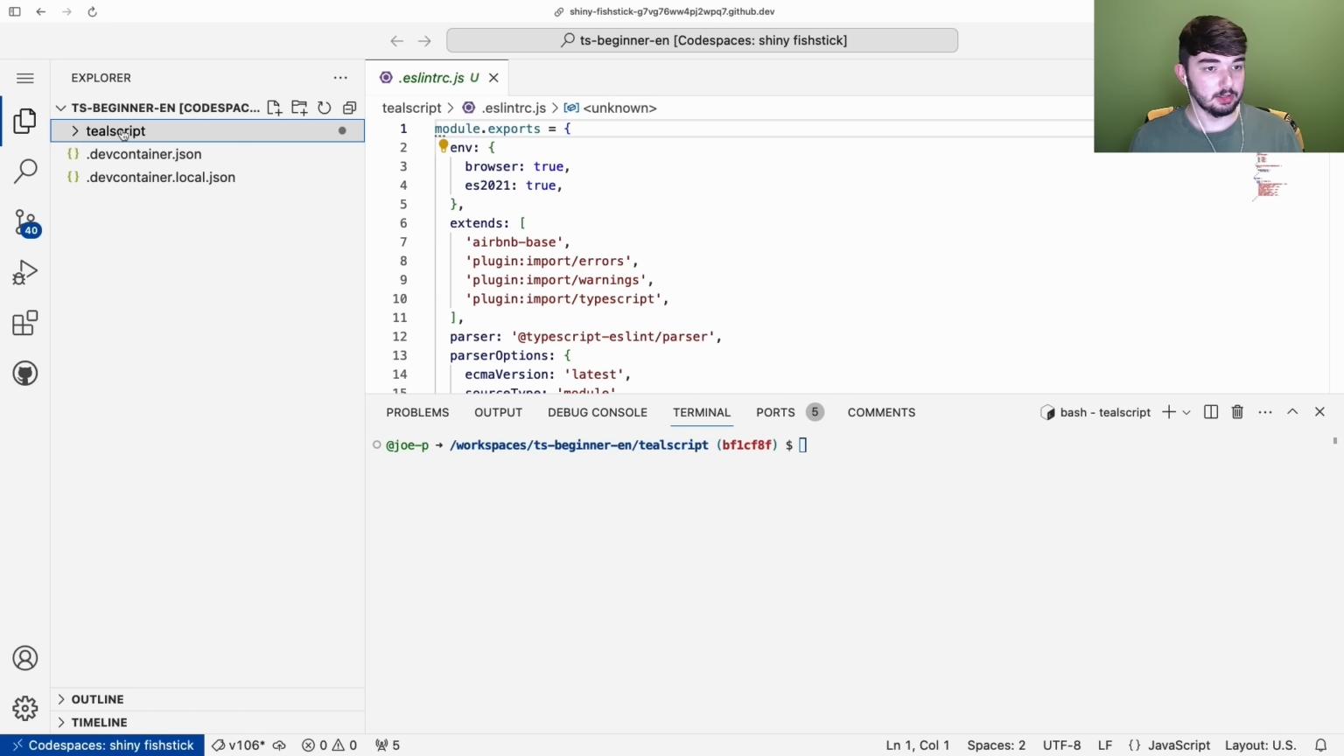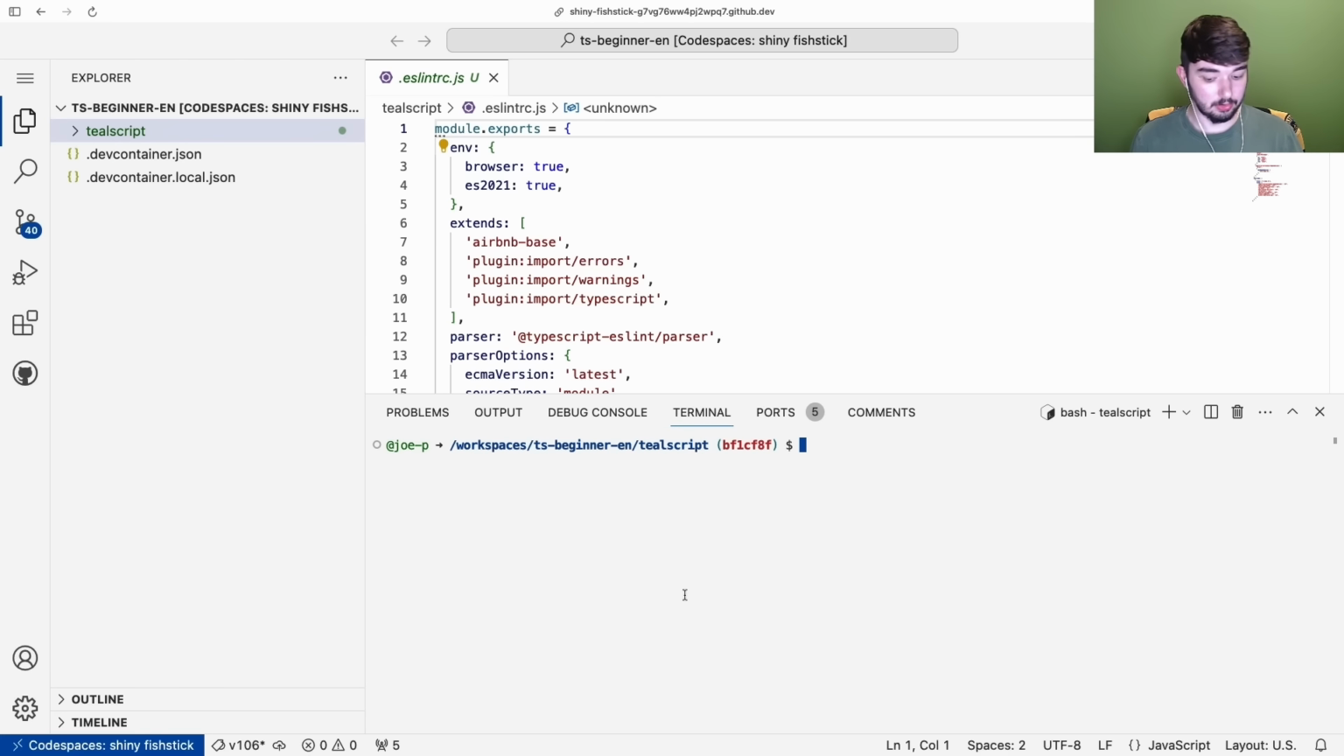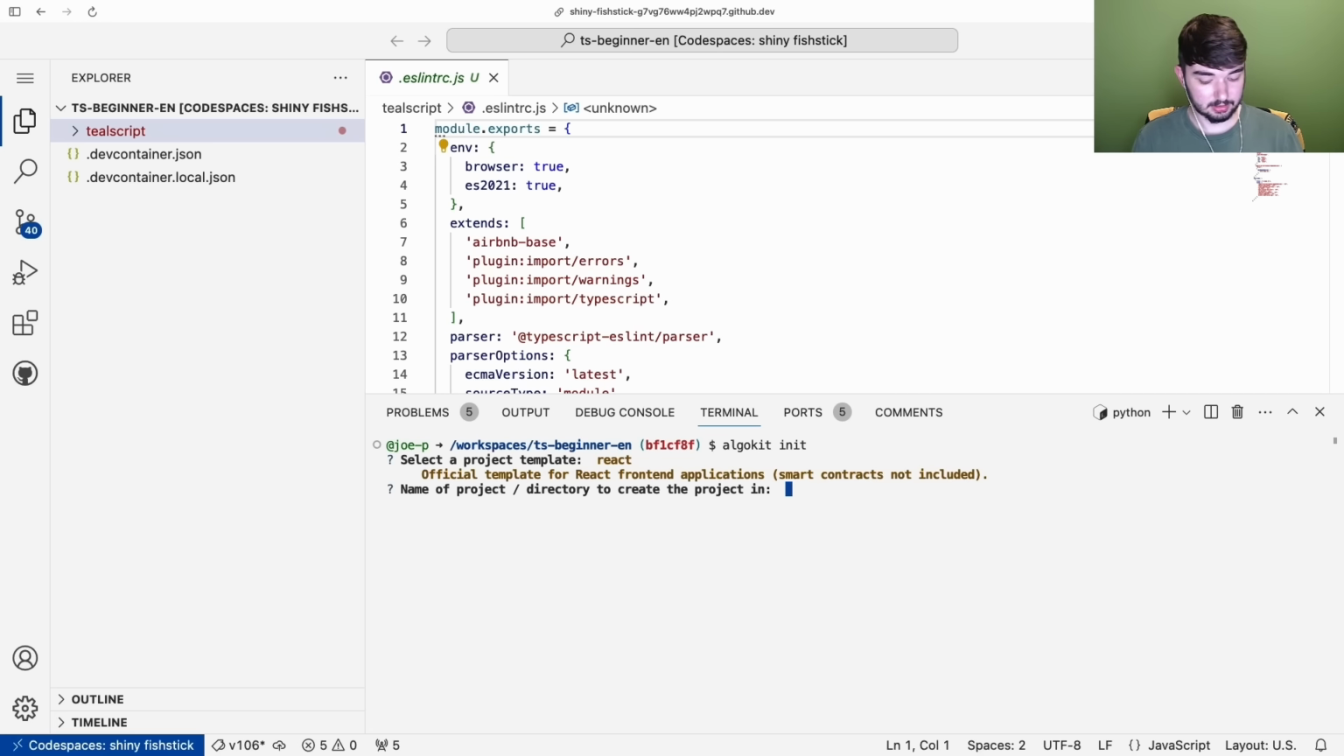At this point, you should now have a TEALScript folder in your top level directory, and then the exact contents of the repo we had before underneath TEALScript. Now, in this root directory, so in tsBeginnerEn, we're going to run the command AlgoKit init, and we are going to select the React template. Before, we selected TEALScript to develop our contract, and now we're going to select React to deploy our front end. So we're going to hit React, and I'm going to call it front end.